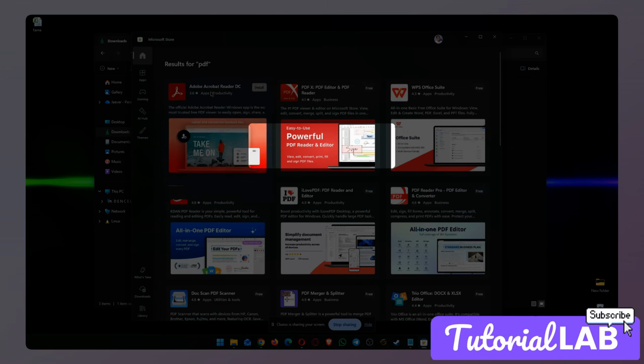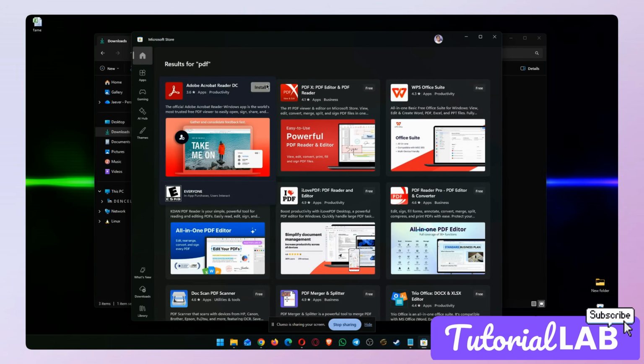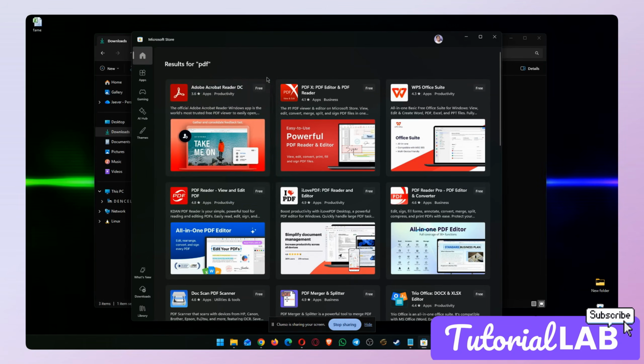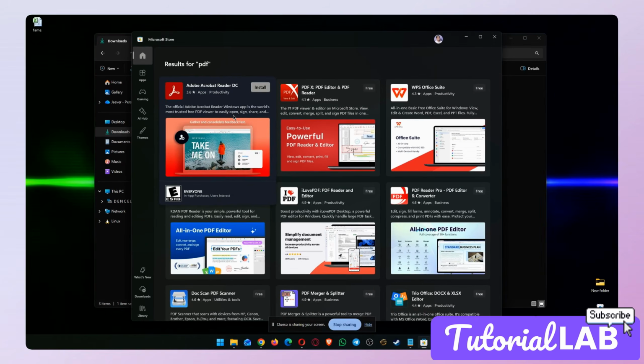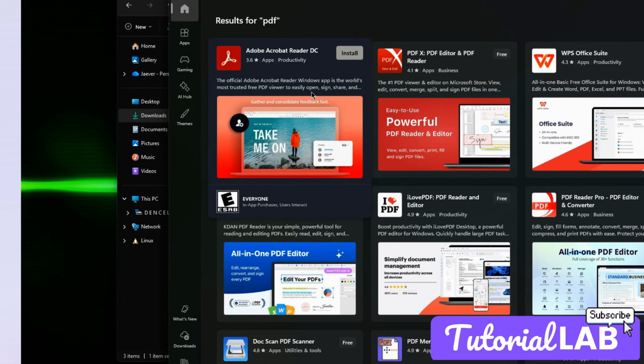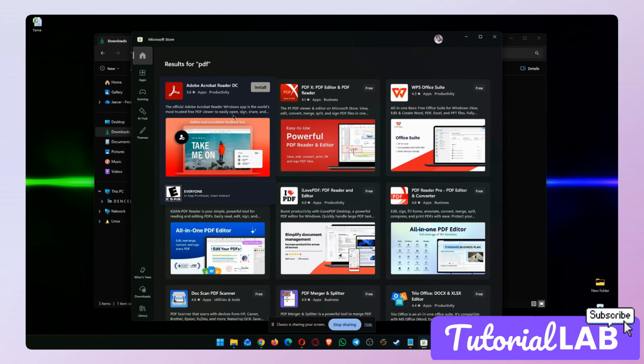If you do not see it, you can install it from here. After installation, simply select Adobe Acrobat Reader. This will change your default PDF settings so that PDF files automatically open in Adobe Acrobat instead of Chrome. And that is how we open PDF files in Adobe instead of Chrome.